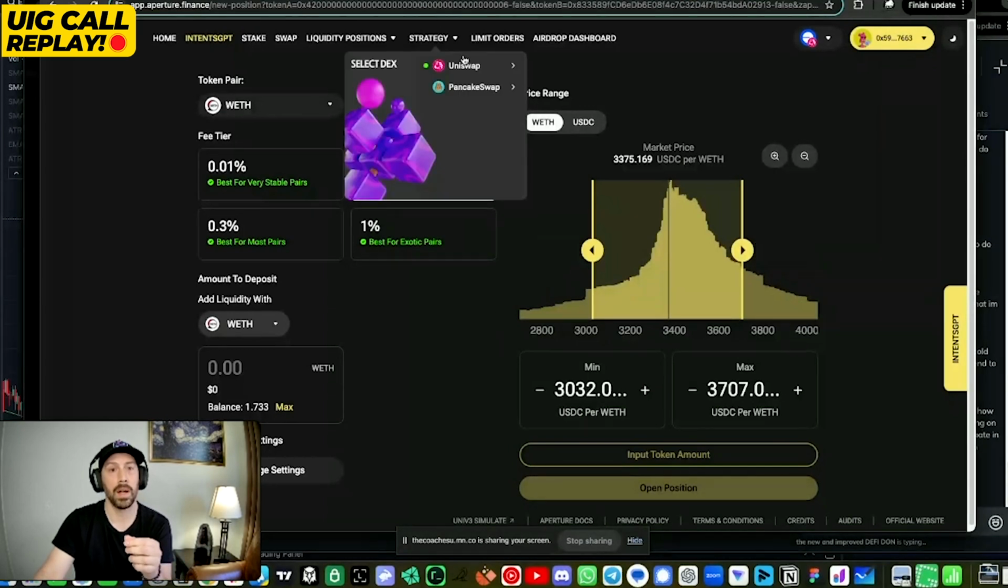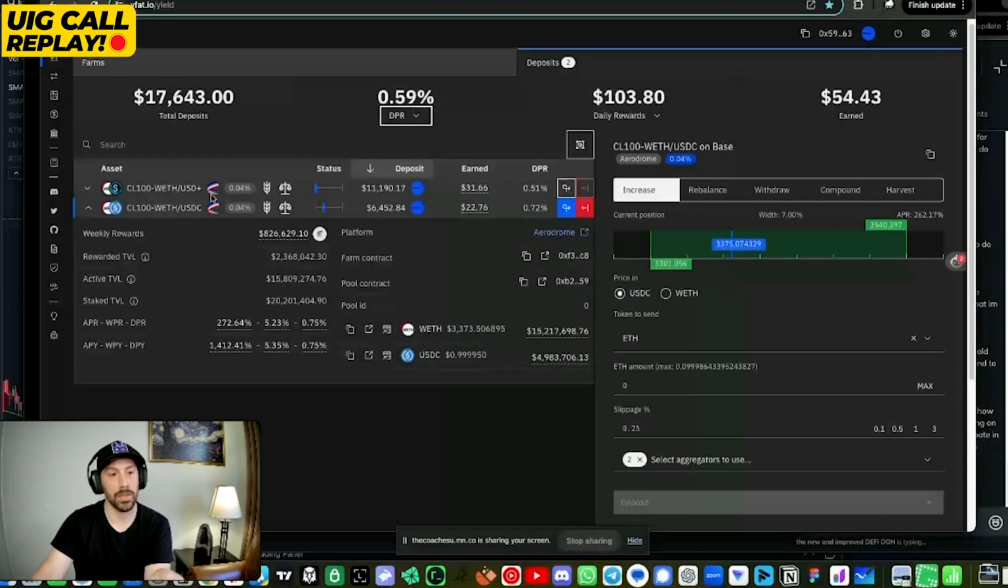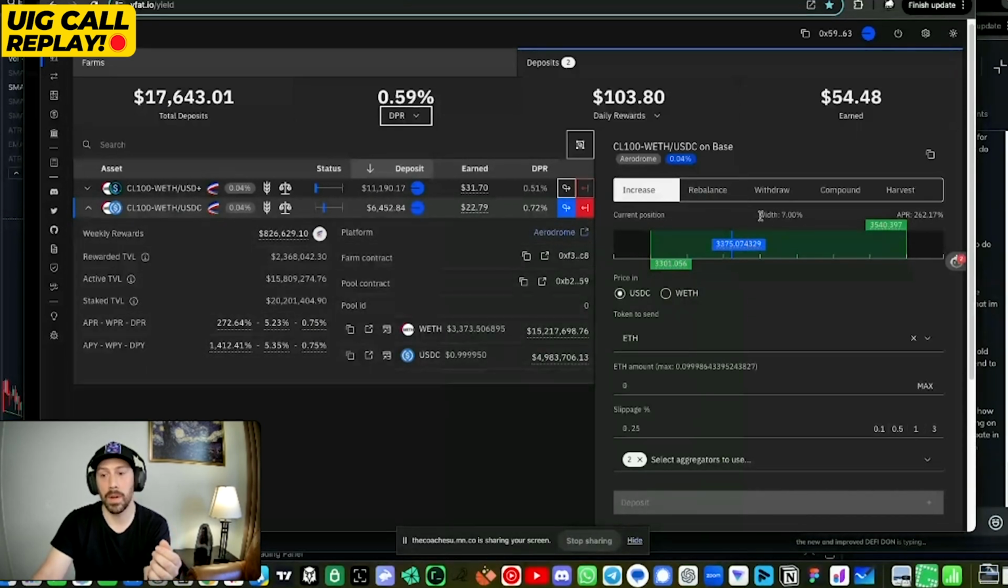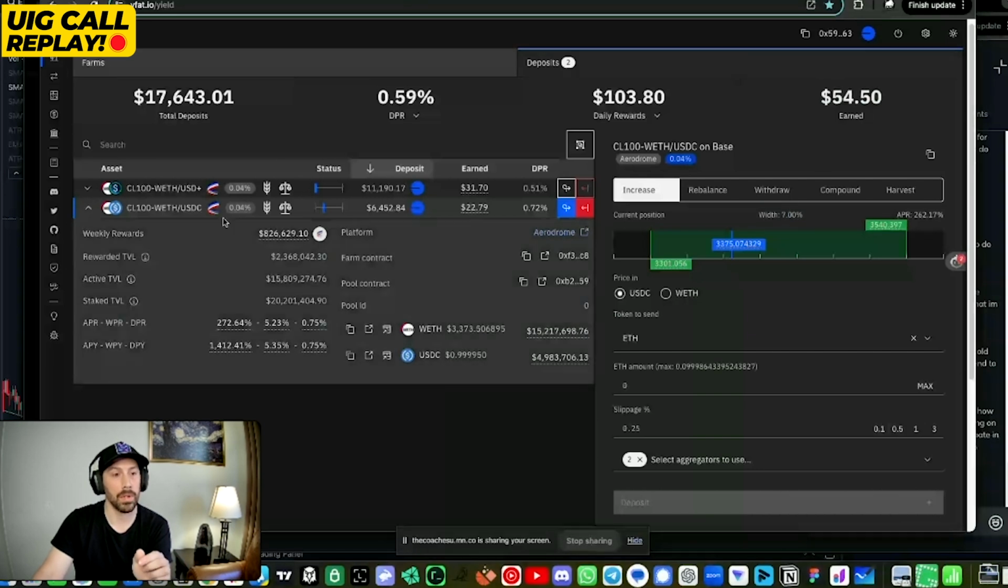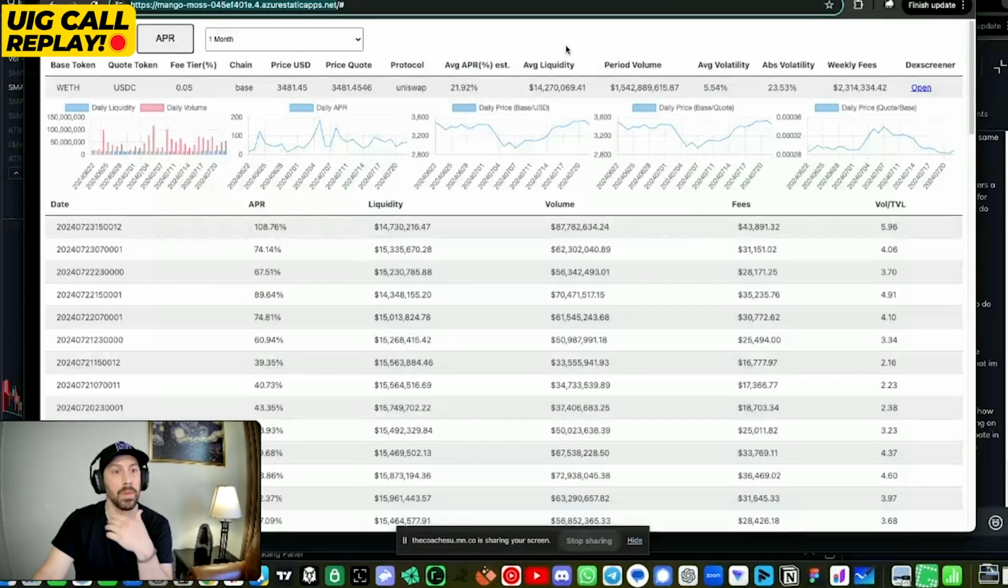So if my goal is to recreate a position that is similar to wrapped ETH USDC on Aerodrome, where my goal is cash flow, I'm setting a very narrow range in here. This range is only 7% wide. So now why would I set a range so narrow over here in wrapped ETH USDC on Aerodrome? Well, I'm setting this range narrow like this because of the data that I'm receiving from MangoMoss.